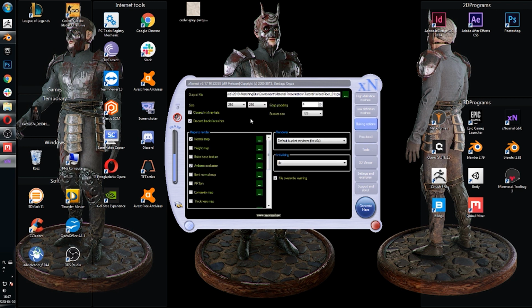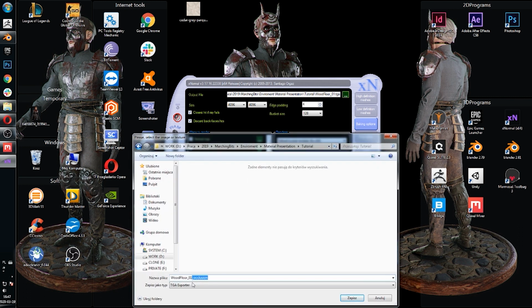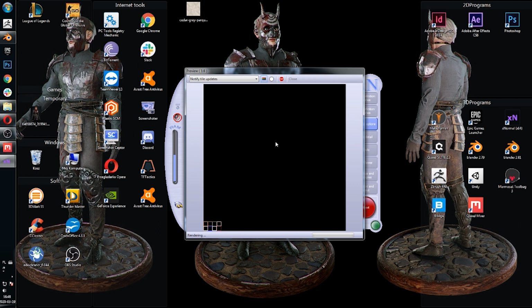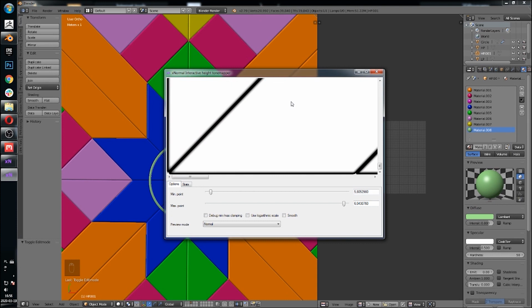Our baking setup. We need 4K on 4K. We'll bake ambient occlusion, normal map, and most important, well, not most important, just important, height map. Anti-aliasing, set it up to 4. It will take you some time, but the results will be very good. Name it wood floor 01, save, bake. We will just check on normals if everything is baking correct. Seems everything is fine.